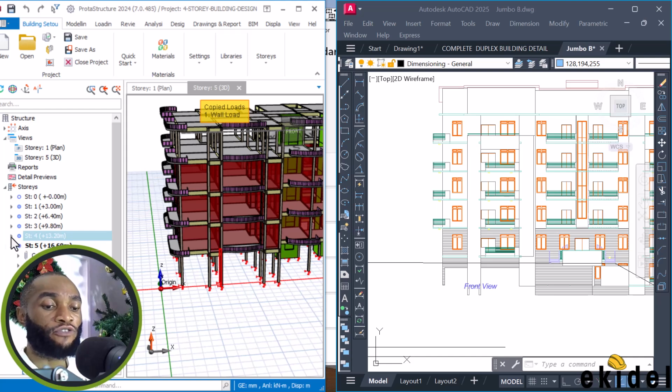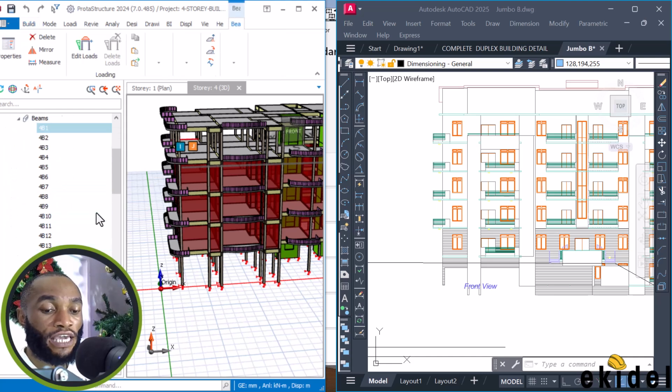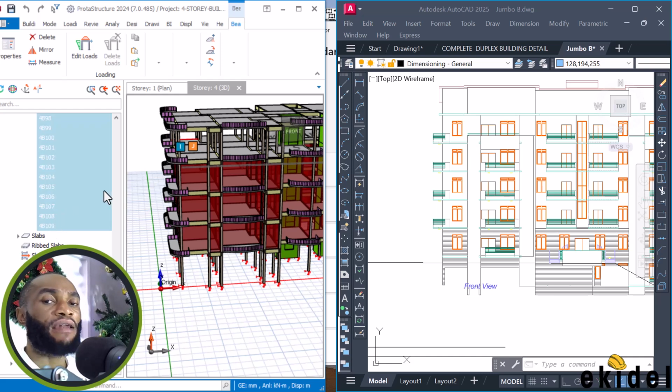So I'm just trying to paste back the wall load because you can see that I removed it before. Make it active back. All right, so I'm making it active now. I'll come to the beam here. Click on the first one, go down and click on the last one, the last beam here. Allow it to select all of them.